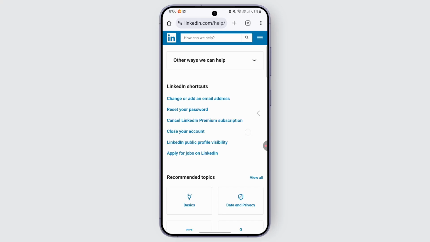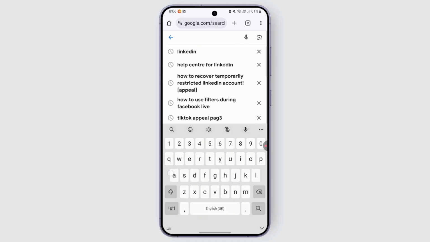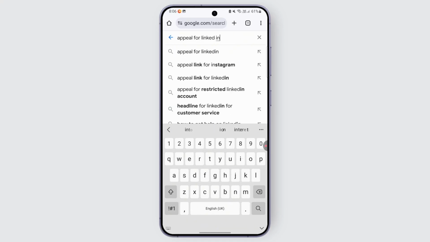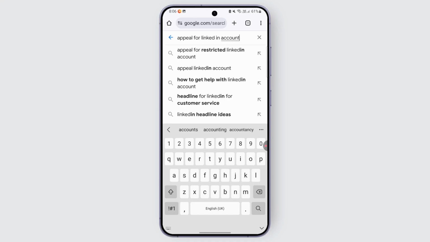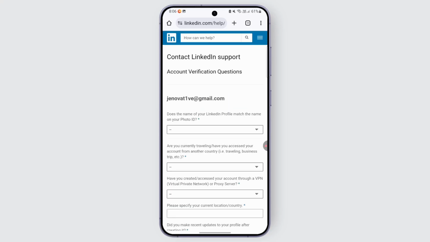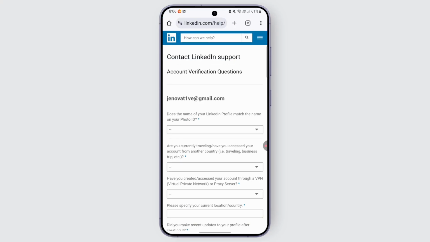Or even if not from here, you can search what is appeal for LinkedIn account. Just go ahead and type that in, and once you do, you will find the link for appealing. You can find it and fill out this form right here.